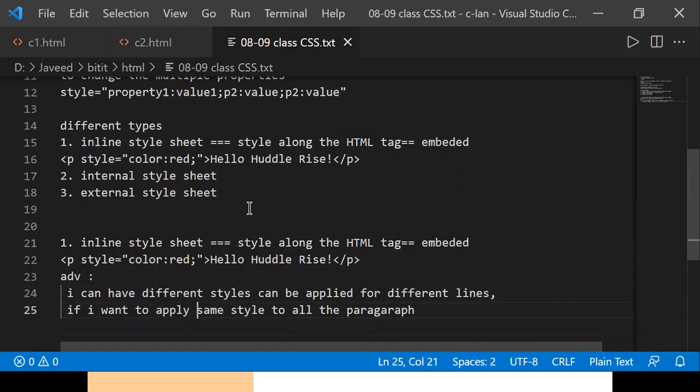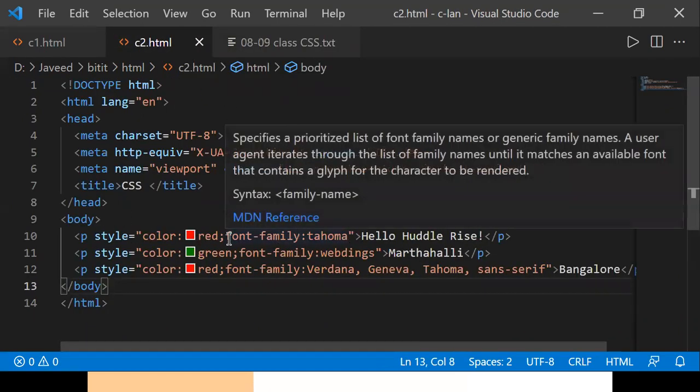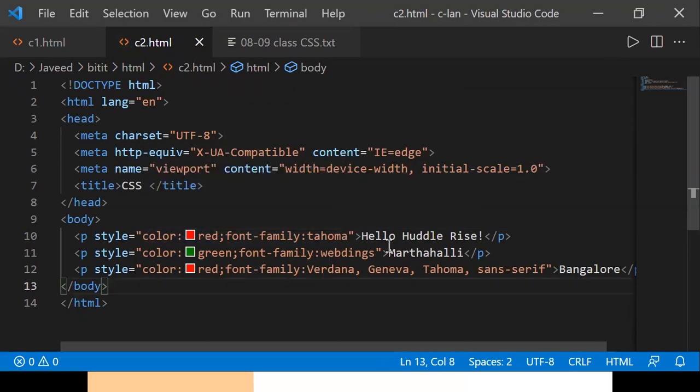I will go back to our code now. Here I'm applying the Tahoma font and so on. For the second one I also want to apply the same thing. So what I need to do is copy and paste it here.